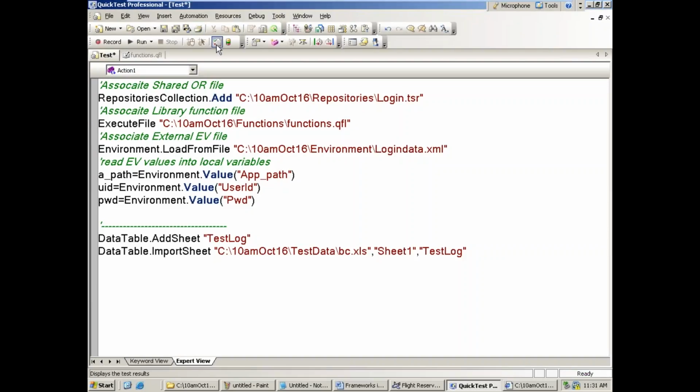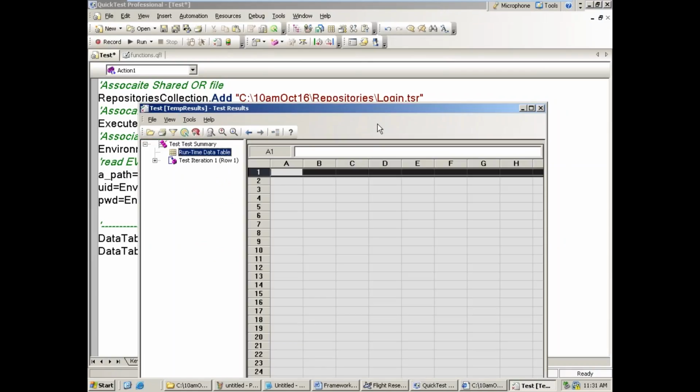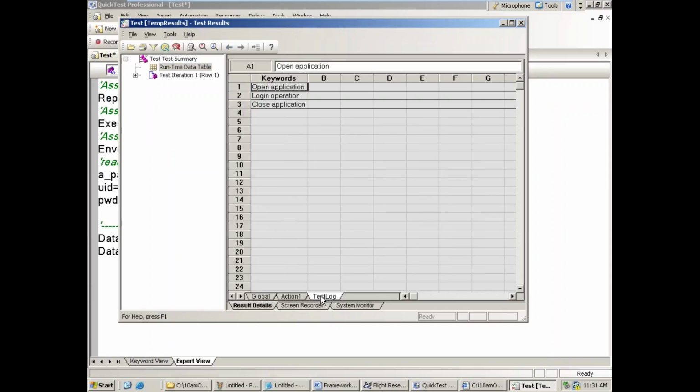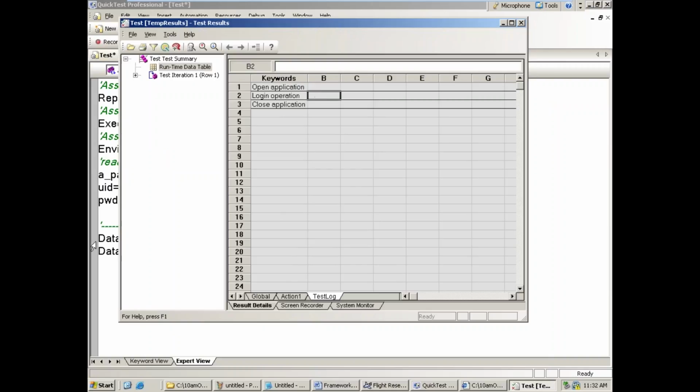Now you run it. Look into your data table in the test result window, the runtime data table, how the values are going. Generally, we won't import the data into global action. Preferable is a new sheet. I created it, I have the values. Now I want to get the status here, whatever the function is going to return: successful login operation or unsuccessful, application closed or not.